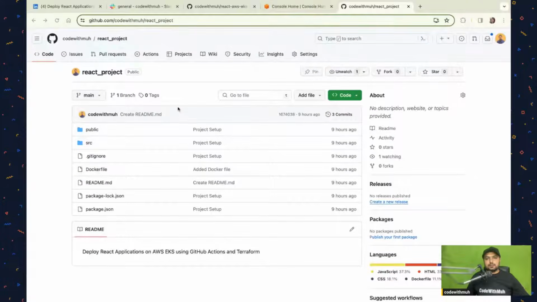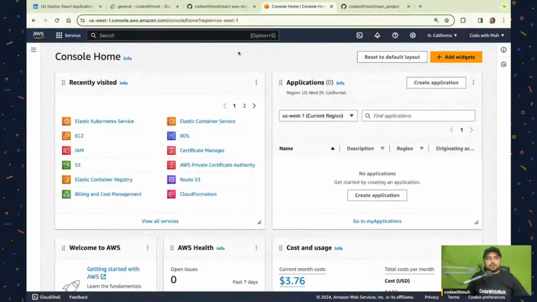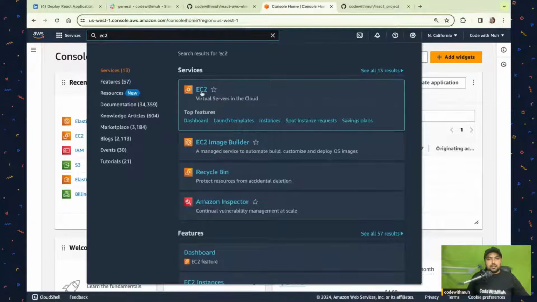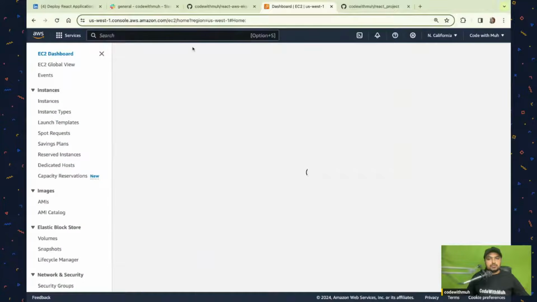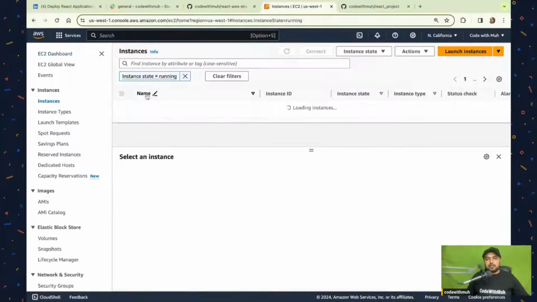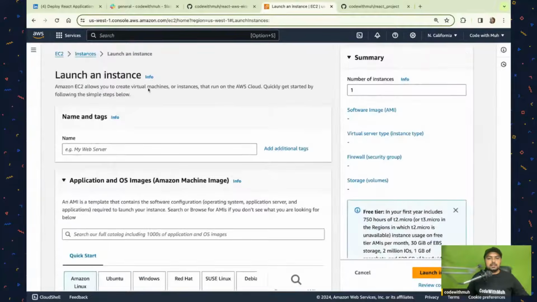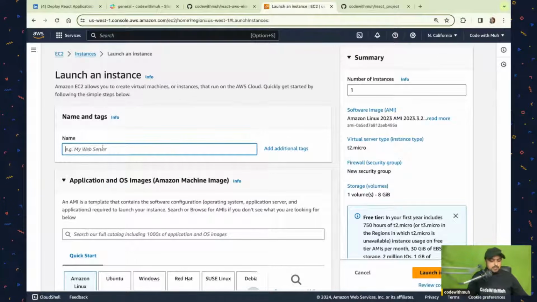All right. First of all, we will create an EC2 instance. If you have an AWS account, you can log into your AWS account and go to EC2. Here, in the EC2 dashboard, we will be creating a new instance. Just click on launch instance and I will give the name React project.